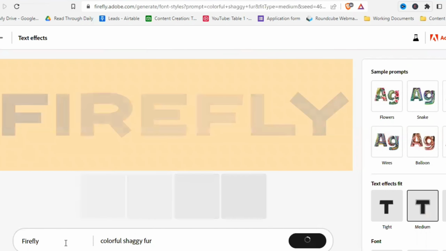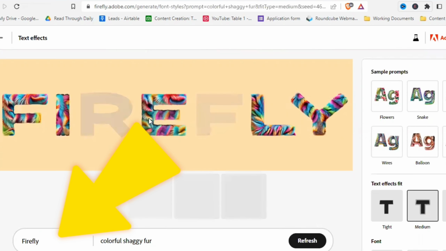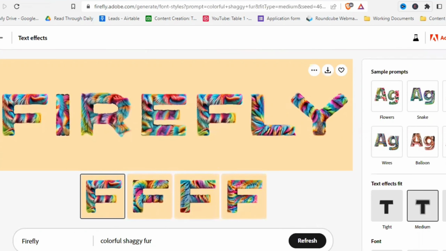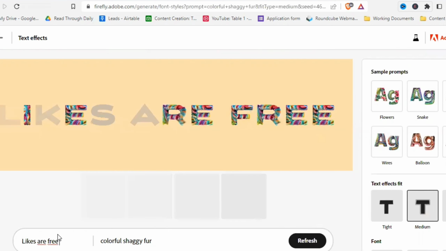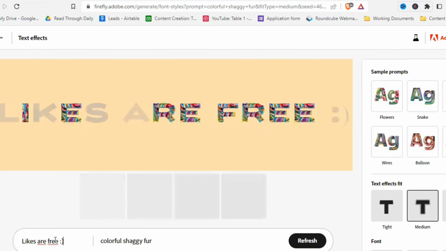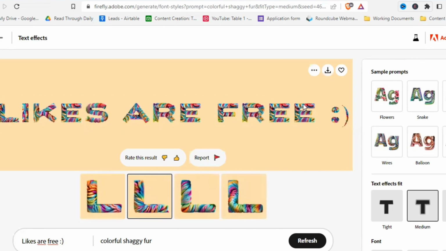Alright, and here we are in the generator, and as you can see down left, you can change the text that you want to color. So at the moment we have Firefly. Let's change that into likes are free, friendly smiley. Okay. And that's definitely not a message for anyone watching here.